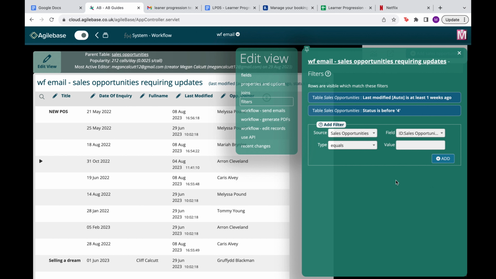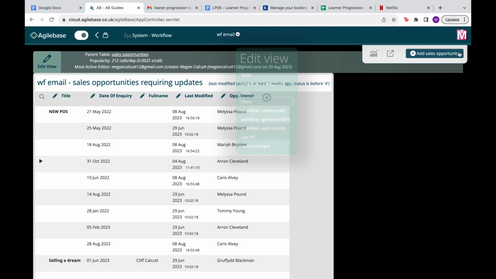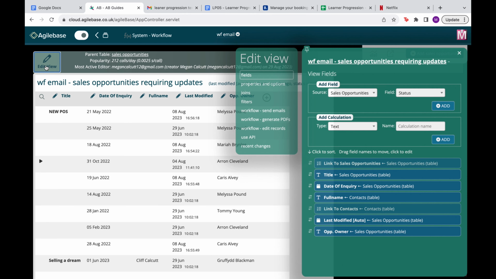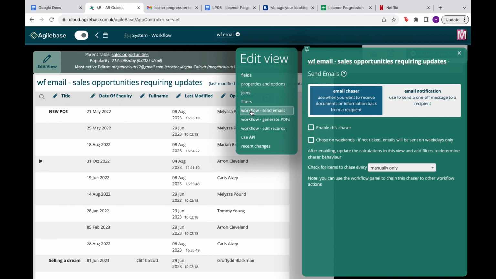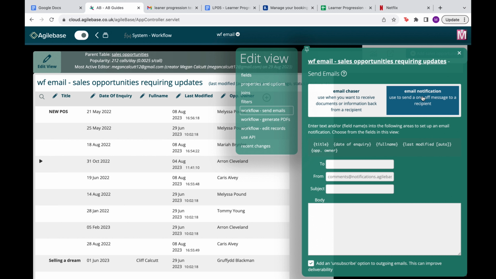So we now have a list of the people to be emailed, so now it's time to set up the email itself. So click on Edit View, click on the Send Emails option for workflow, and in this particular instance, we're going to click on Email Notification. We are sending an internal email notification. We need to set the options much like you would a classic mail merge. So we're using the curly brackets to let the system know where to insert the data. You can see the list of fields available to you above.